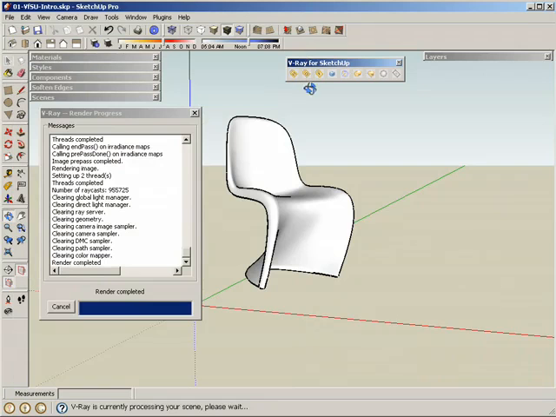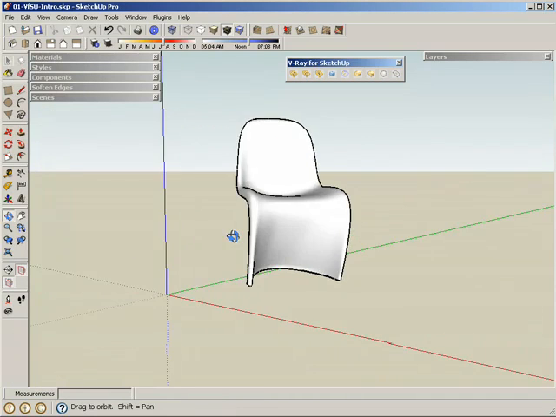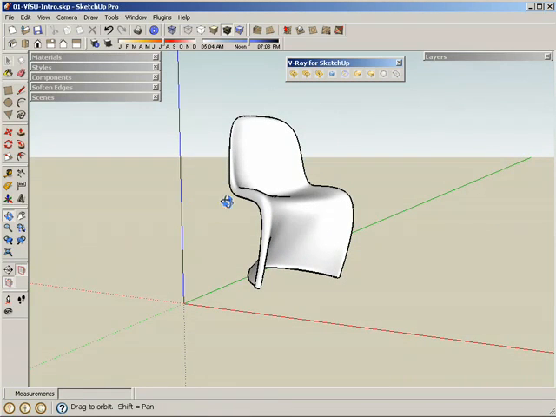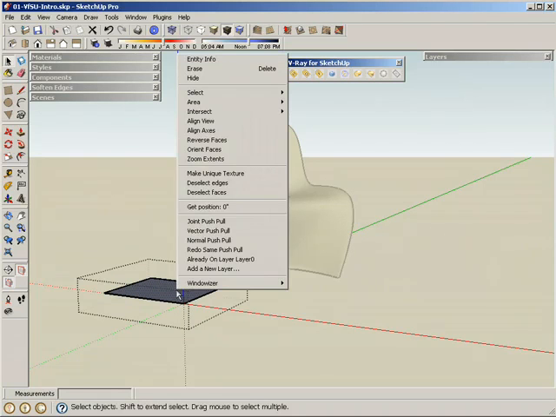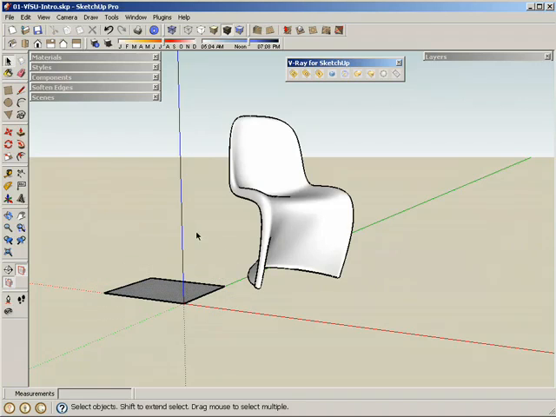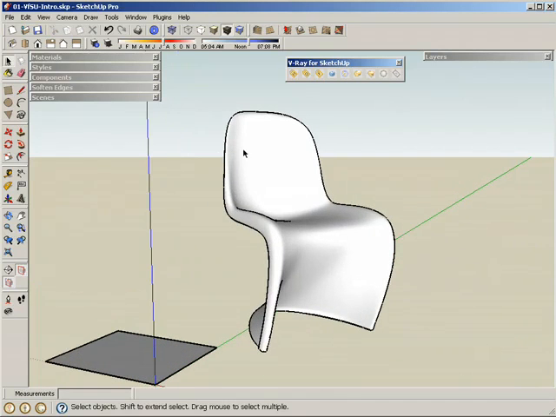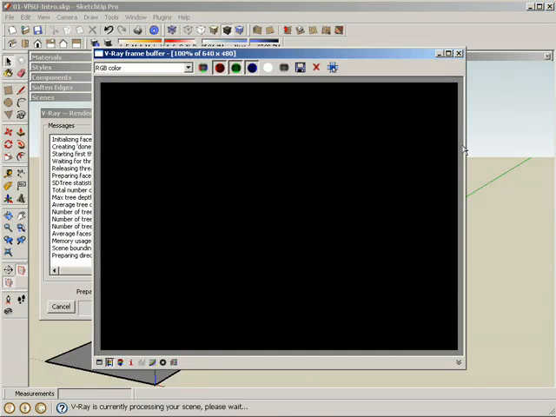I can close this. Last but not least, because I have no ground, I'm actually going to add a V-Ray infinite plane, just a small one here, so that I can render my entire scene as a base. And just out of habit, I'm going to reverse this face. There we go. So now I'm going to zoom in a little, hit render, and we can see the results pretty quickly here.